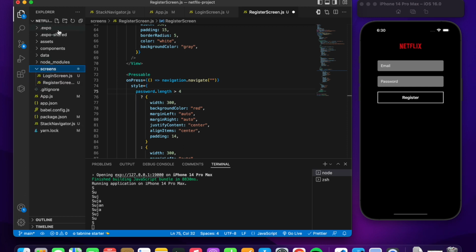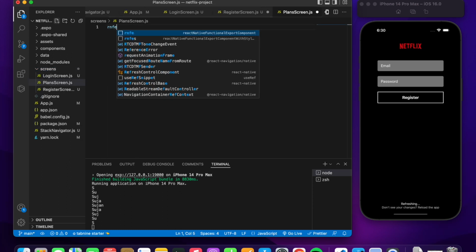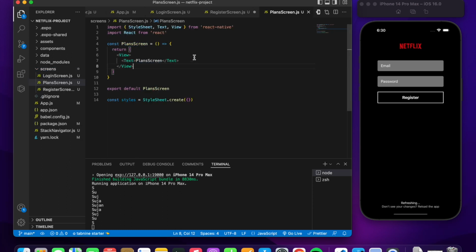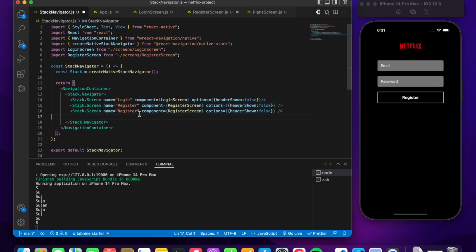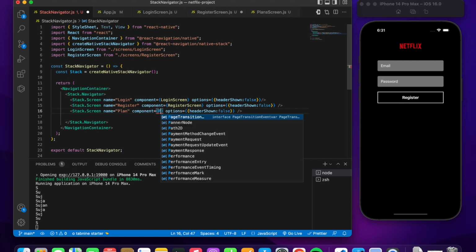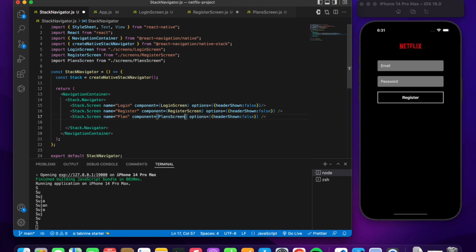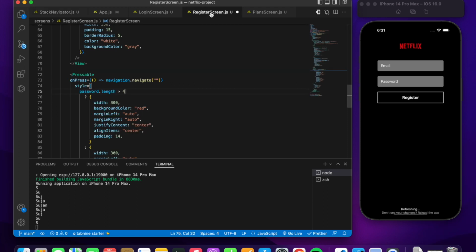Firstly we have to initialize our plan screen, so let's go do that. Inside our screens folder, let's write PlansScreen.js and then rnfes to get the shorthand snippet. Save this file. Let's go back to our stack navigator and initialize our plan screen. Instead of register, let's write plan. Over here, let's write PlanScreen and import it from our screens folder. We have the same option, headerShown false, over here as well.